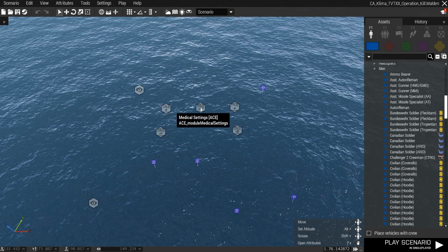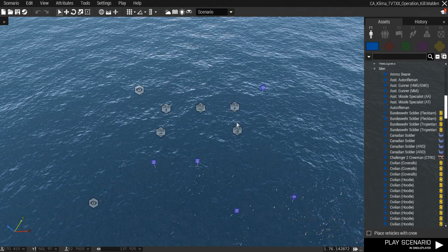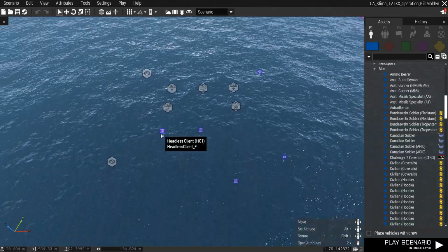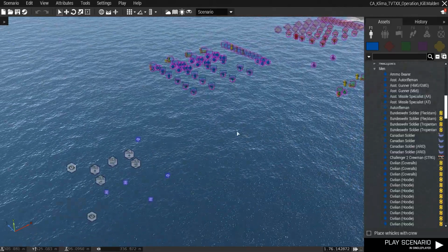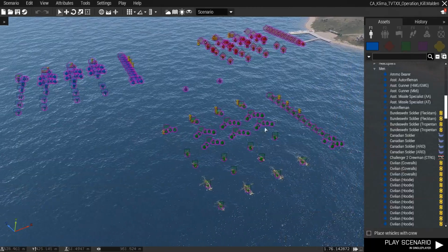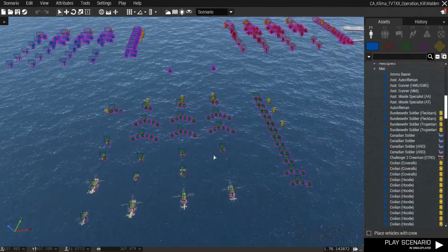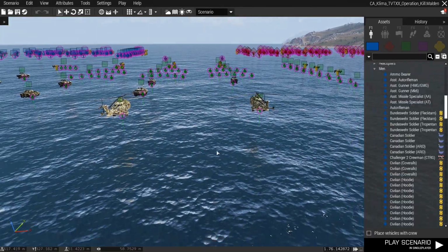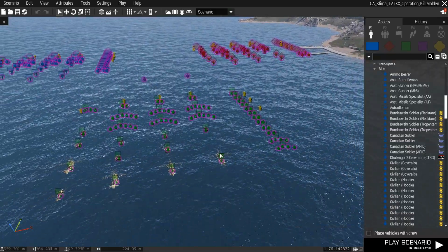The modules for medical settings, weather, revive settings, pointing settings, and the repair module. All pretty handy. As you can see, we here have the pre-placed units. They're in the water right now, so if we play the mission, they'll just fall down and all die.